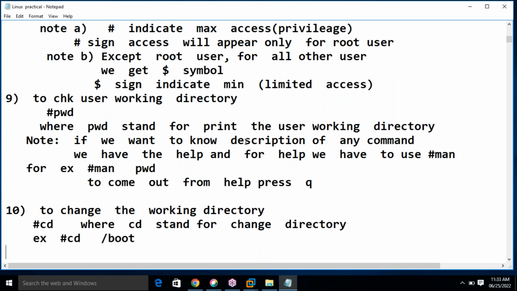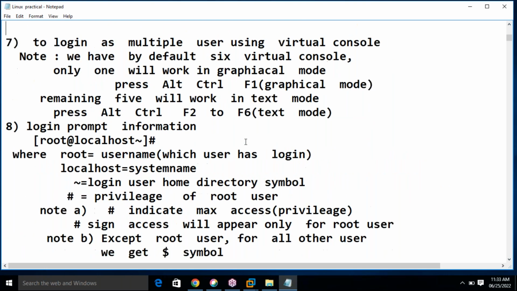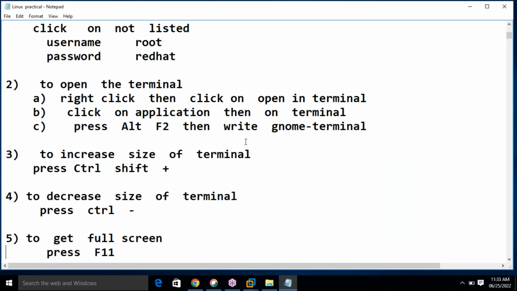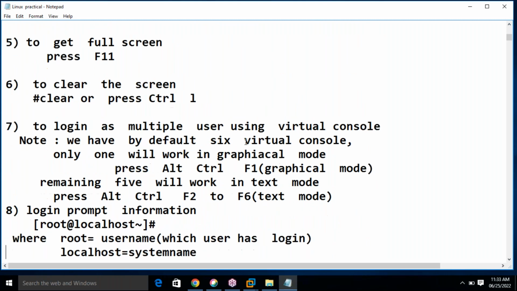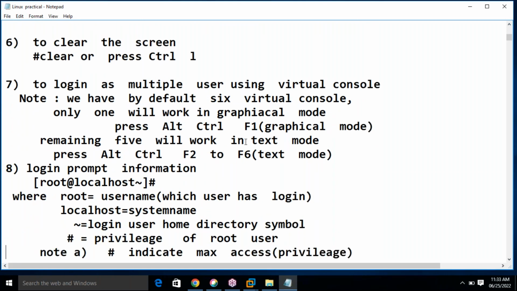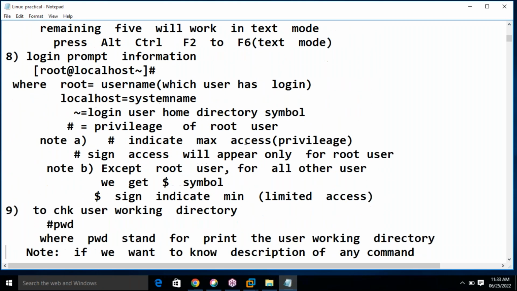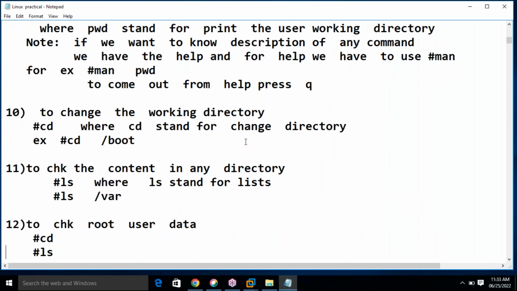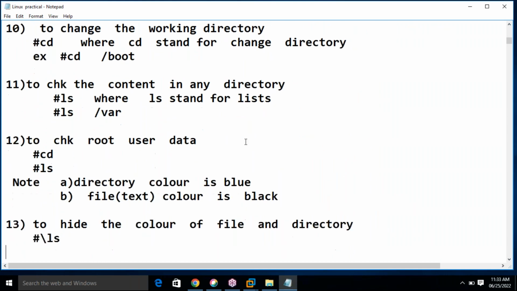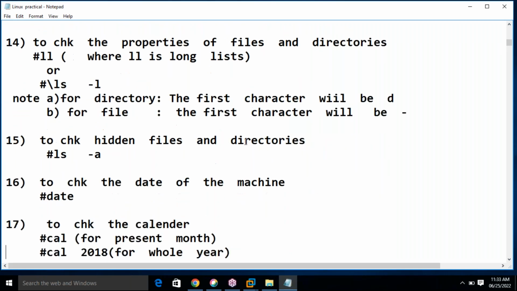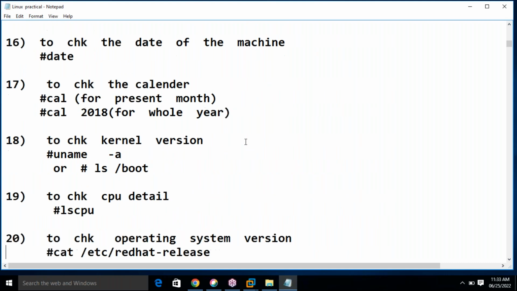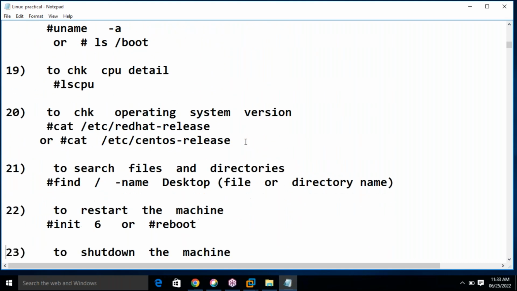So here, whatever I have shown you, see here, I covered all these things today: how to log in, how to open the terminal, how to increase and decrease the size, how to clear the screen, how to switch from one console to another, the login prompt and what information is there, how to change directory, how to check our directory content, then date, calendar, operating system version, find, init.